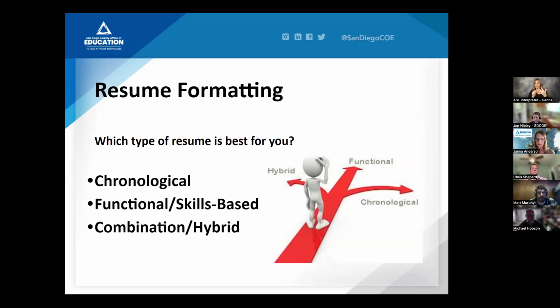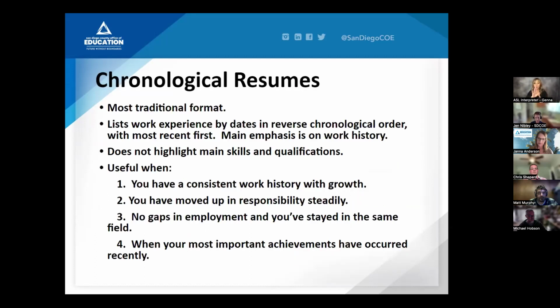When it comes to formatting, there are 3 different types of formats, and we'll talk about each one. There's a reason that you would use each one, and we'll talk about why and what might work best for your specific situation. So first up is the chronological resume. This is what you're probably most familiar with. If you have a resume, you've seen resumes, most of them are chronological. It's the most traditional format. So this one focuses really on your work history, right? It's going to list your work history by date in reverse chronological order. So starting with your most recent position first and then working backwards from there.